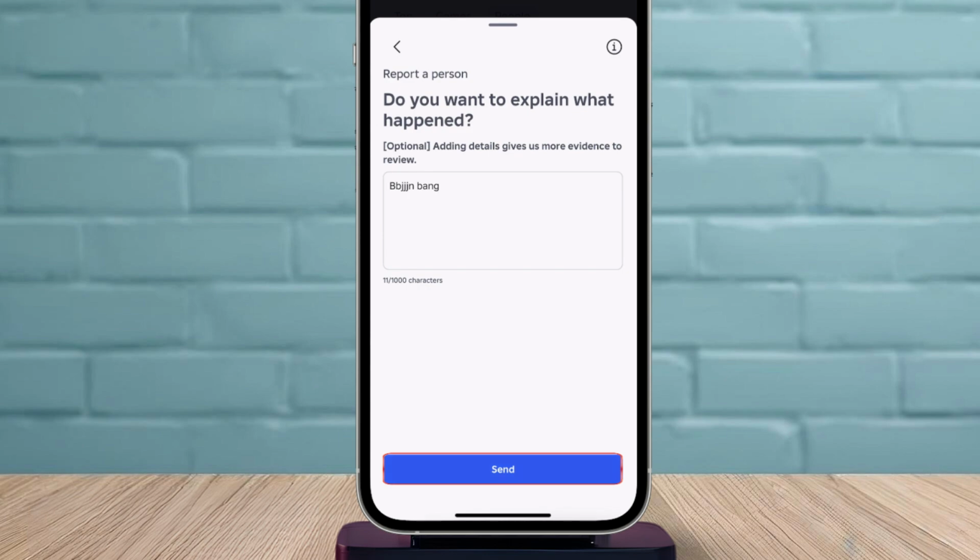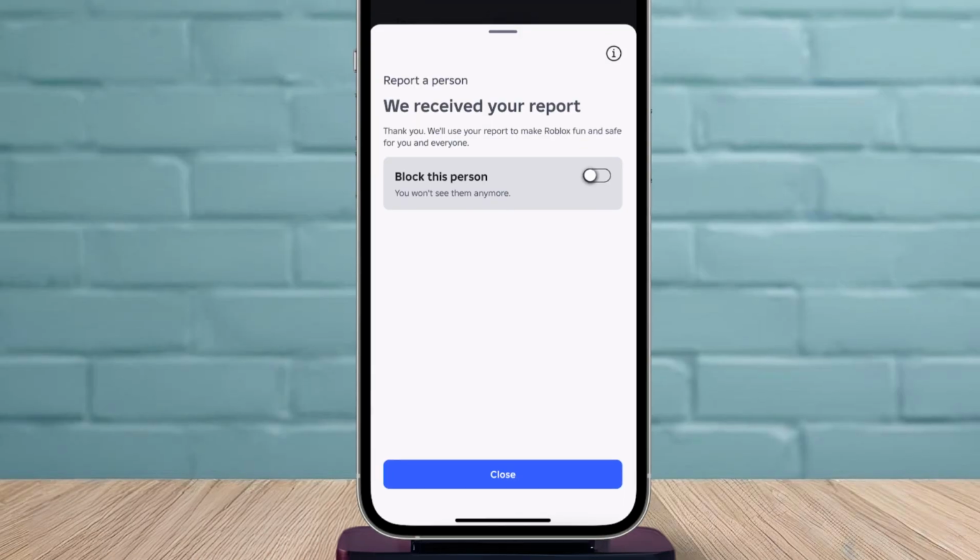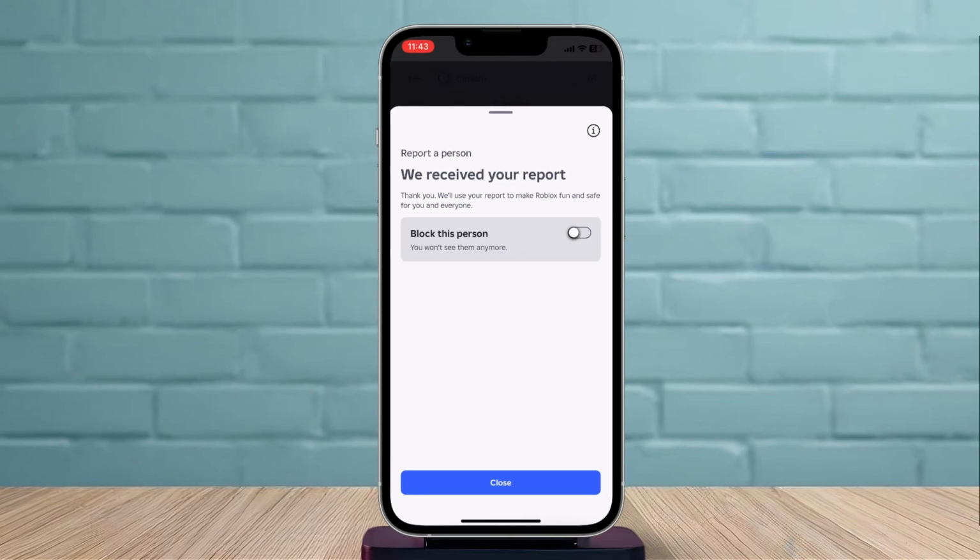Then tap Send. After your report is submitted, Roblox will review it according to their community standards. For privacy reasons, Roblox usually doesn't share the outcome of the investigation. And that's it. That's how you can report someone on Roblox.